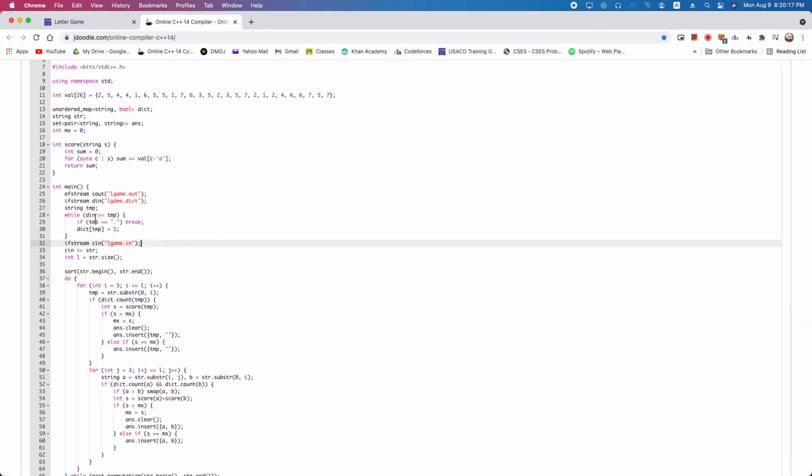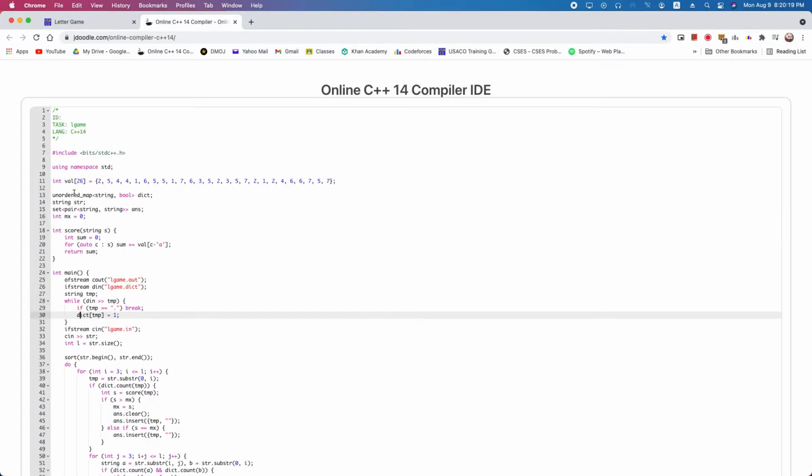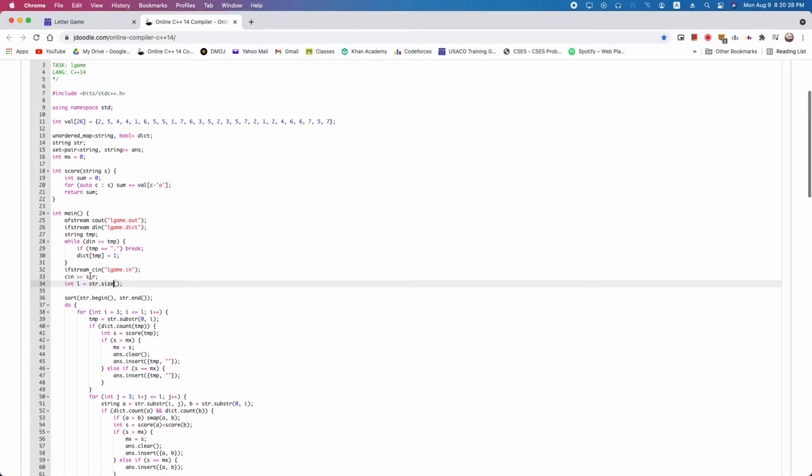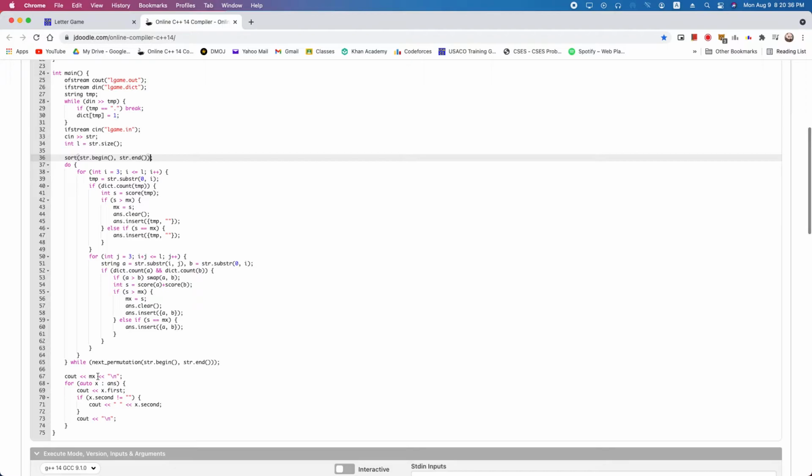So I stored this dictionary inside this map. I just set all of the words that exist to true, and also I'm reading the string, which is the string that we currently have. This string will contain the letters that we can use. So I'll sort this string first, so then we can use the C++ function next_permutation.